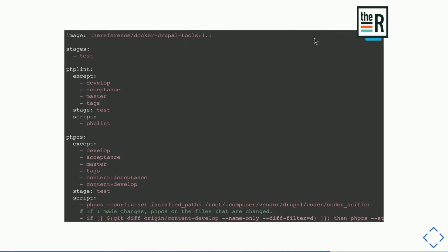If you don't have anything automated, just implementing this is already giving you a lot of confidence in the reliability and the quality of your code. So what we do is we execute PHP lint. It's just a simple linter tool to check whether there are no syntax errors. And then we execute PHP CS.